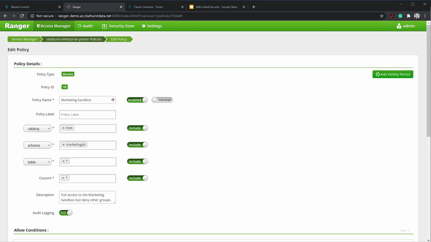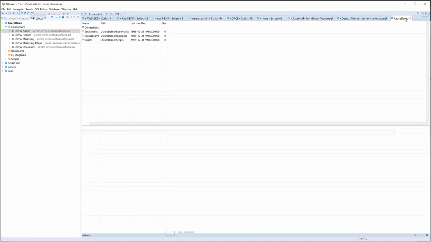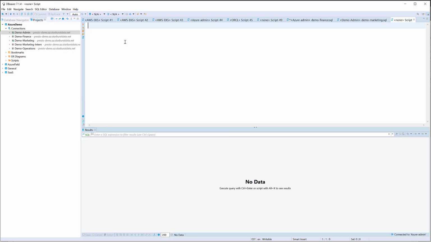And then down below, I'm saying deny all others access, so nobody else will be able to see this. So if I come into my SQL tool, which I use DBeaver for, we'll come over here, we'll open up a new SQL window here. And as you notice here, I have different connections. So I have demo, and this is by the name of the user. So I have finance, marketing, marketing interns, and operations.